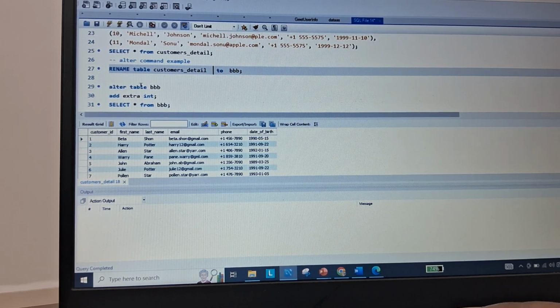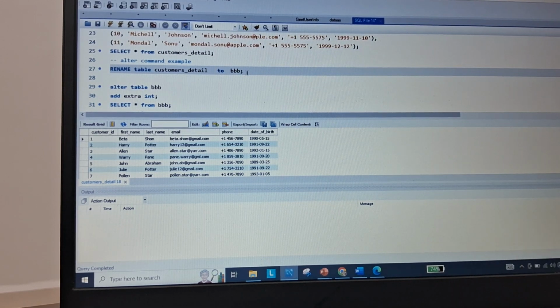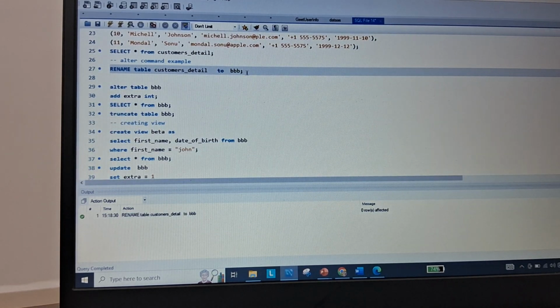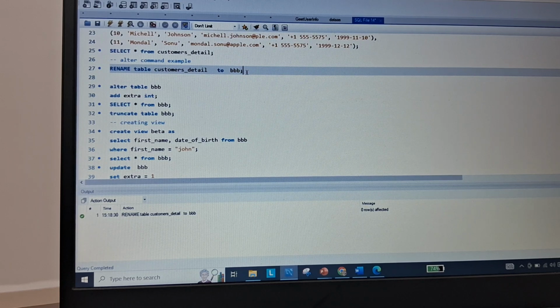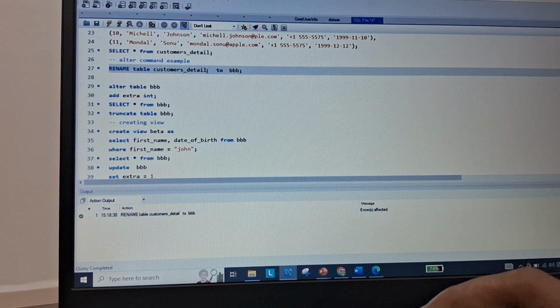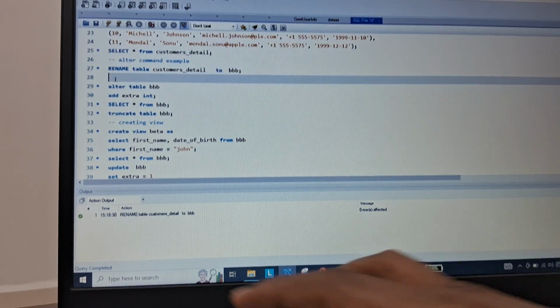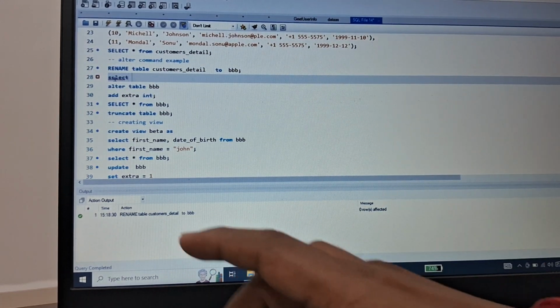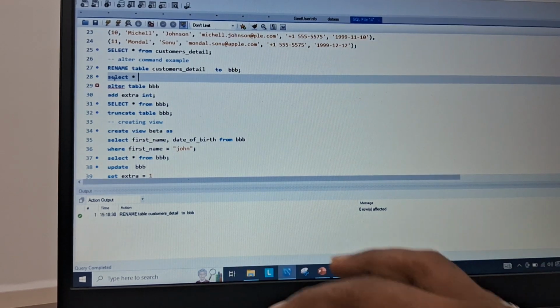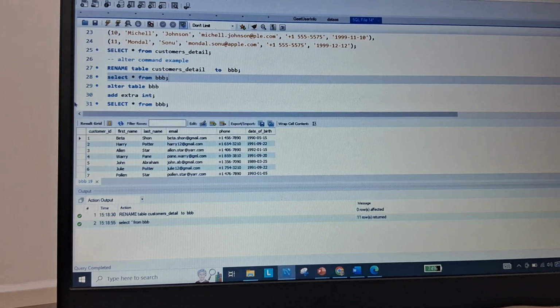I want to change the column name here, so I can just type rename column customer details to BBB. It will change my column name to BBB. And again, if you want to change the column name, select star from. Now the table name has changed.